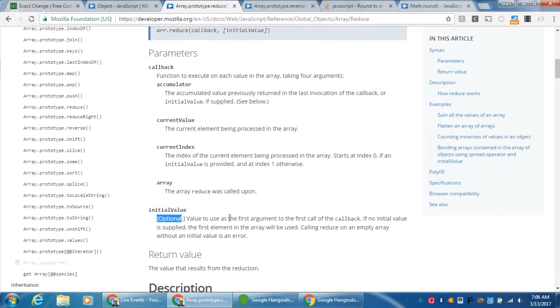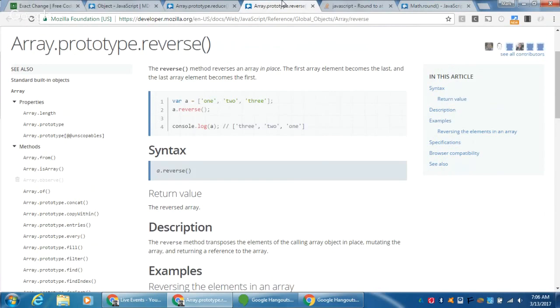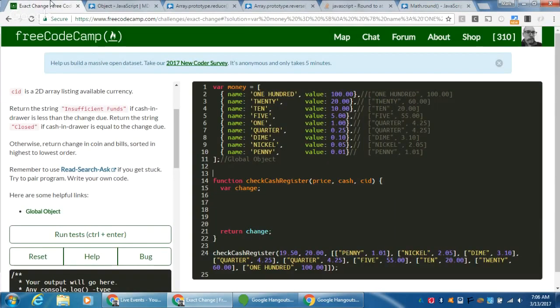So that's what we're going to be using that for. So try to remember that when we get there. We're also going to need this reverse, and reverse just reverses an array. Now notice we're going to be giving an array of simple objects, key value pairs, right?